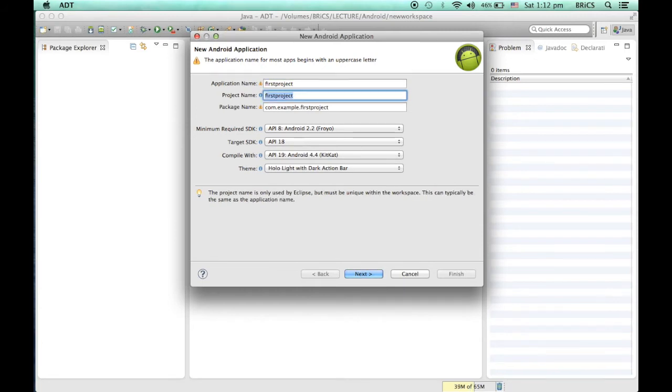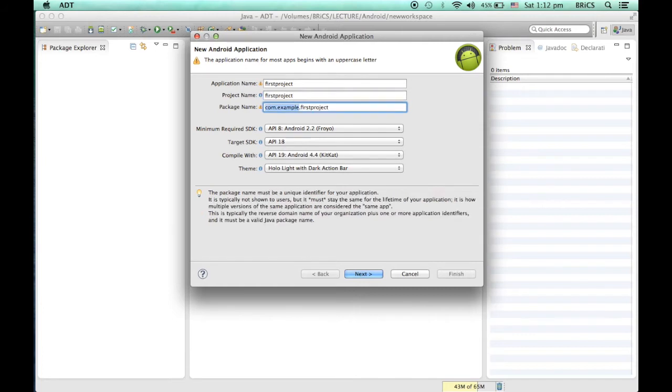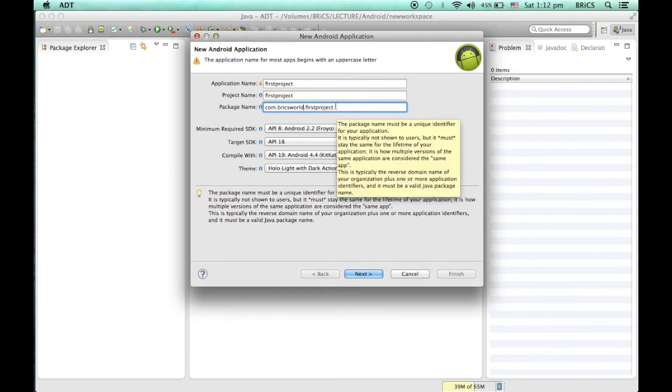In the second section it will say project name. First it was application name, so if you want it to be different you can give it a new name. And in the third section it's saying package name. Inside package name it will by default create com.example.firstproject. Actually it's a website address type of thing which is in reverse order. So if you have any website you can give exactly the same name, so we will give it bricksworld. So now it's com.bricksworld.firstproject.